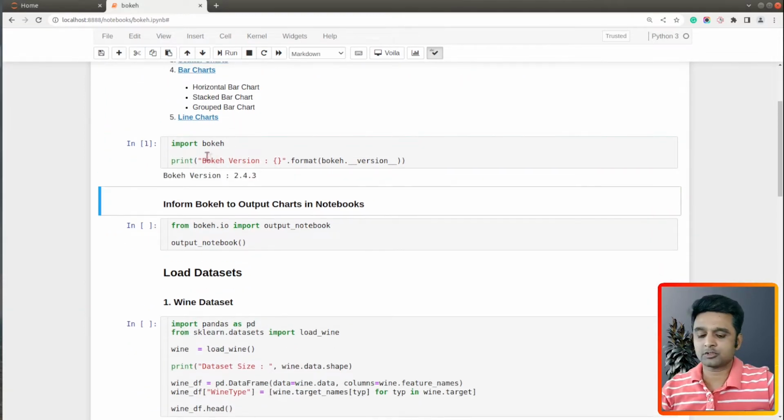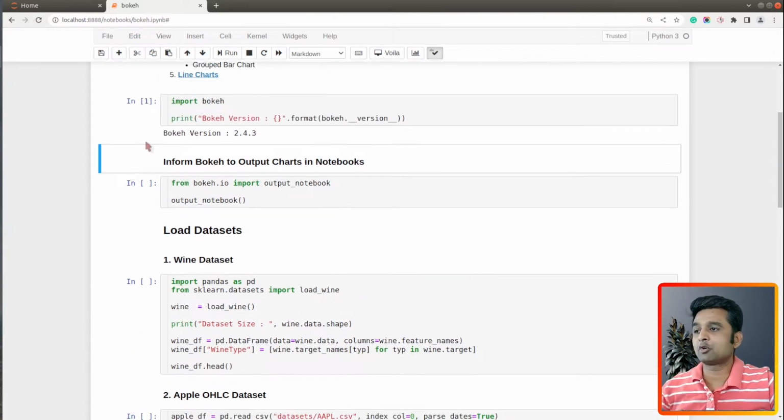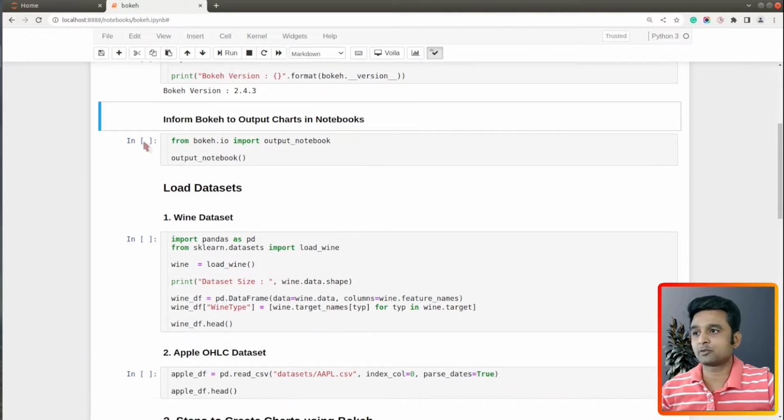So first of all, I have imported Bokeh and printed the current version installed on my system, which is 2.4.3. Now this is the latest and stable version. So if you want to follow along, I would suggest that you also install the same version.